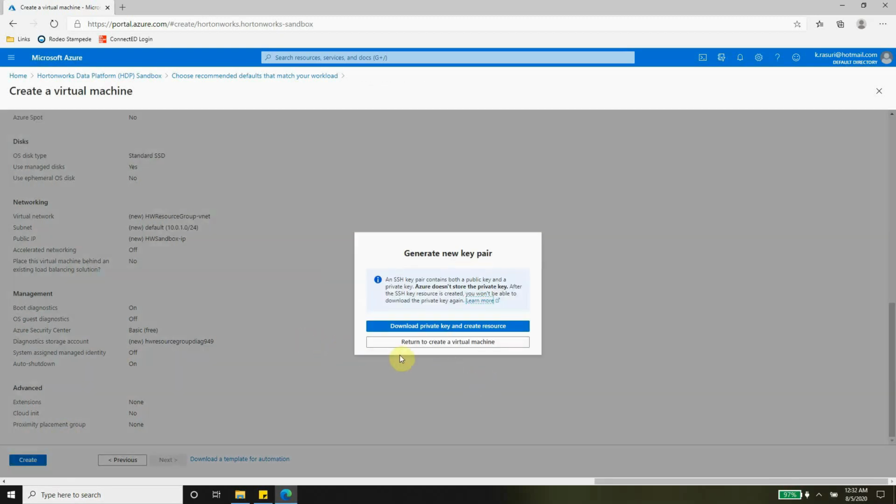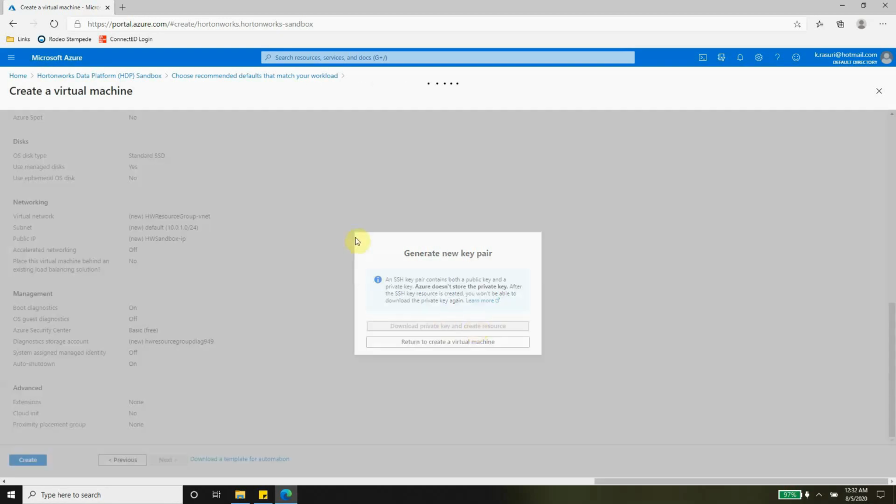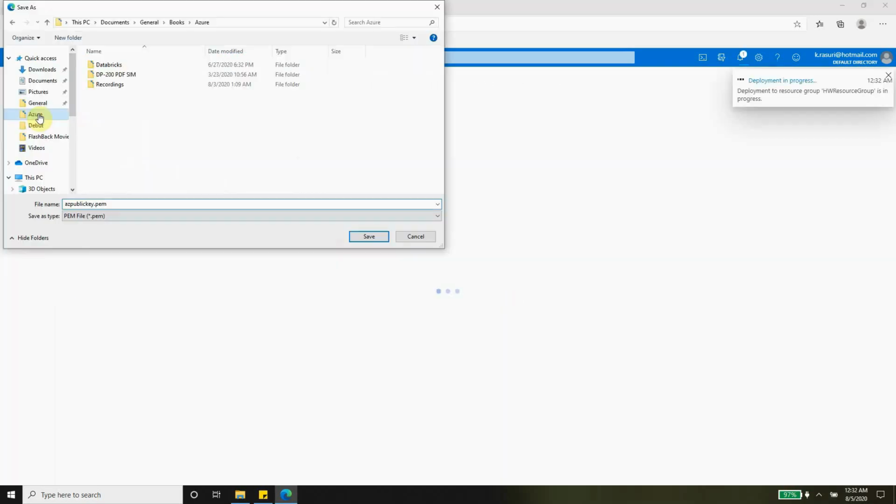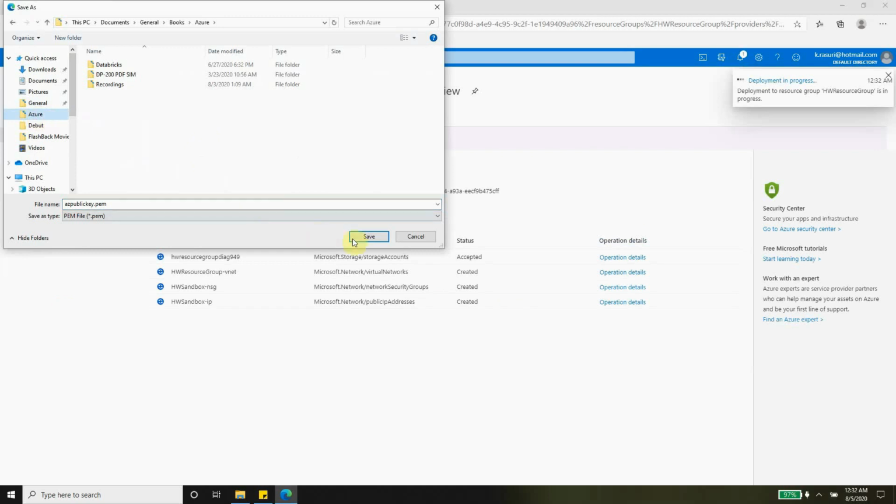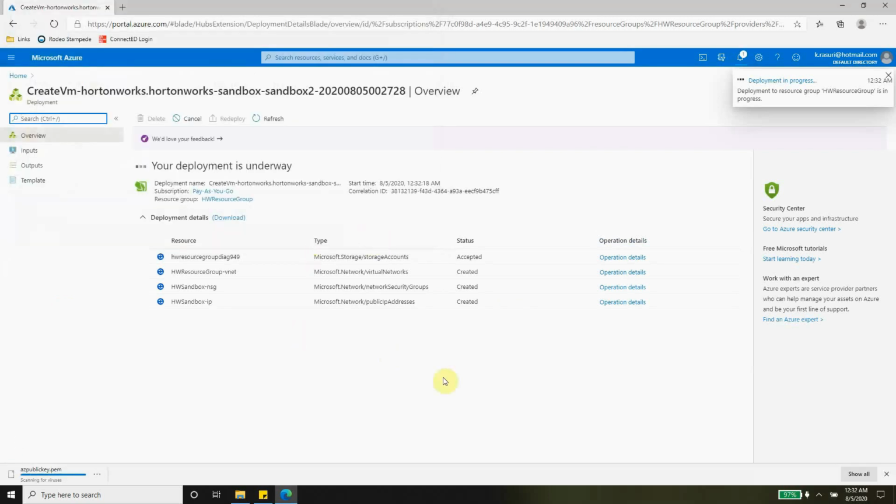Now we have to download the key that we set up earlier. So click on this option, download private key and create resource. I'll just keep it in my folder here. So our machine is being built. Once it's ready, we'll come back and check.